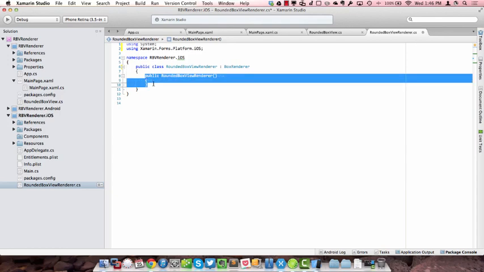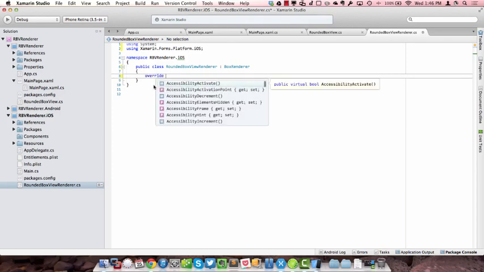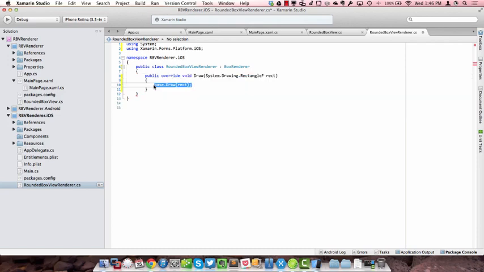And so what we're going to do is replace the existing implementation for box renderer to render a new box view that actually has rounded corners. And so let's go ahead and override the draw method first. Now this is the draw method coming from UI view itself. So this is not really part of Xamarin.Forms. This is actually the drawing mechanics that are just part of iOS.